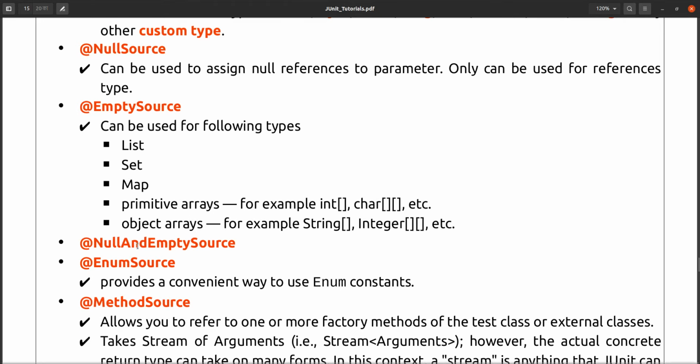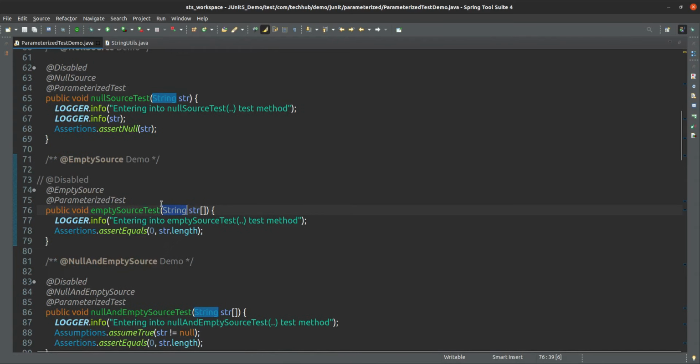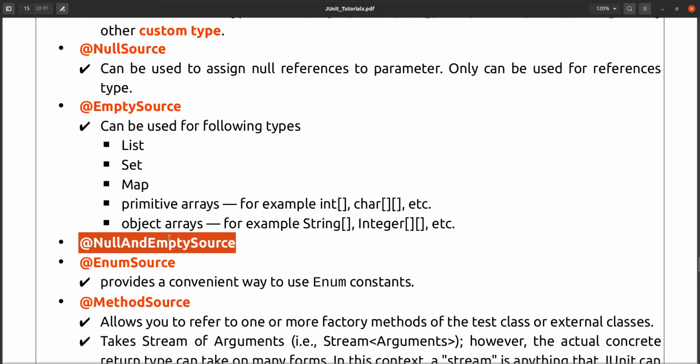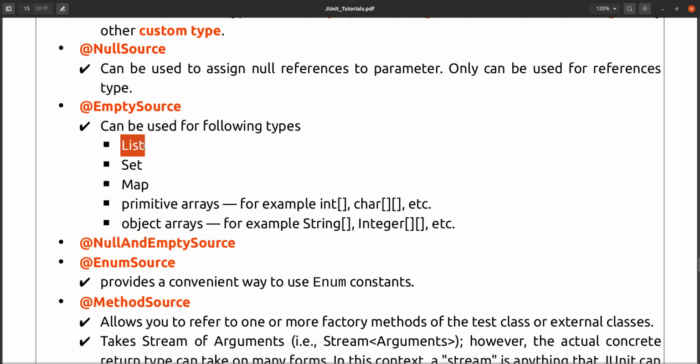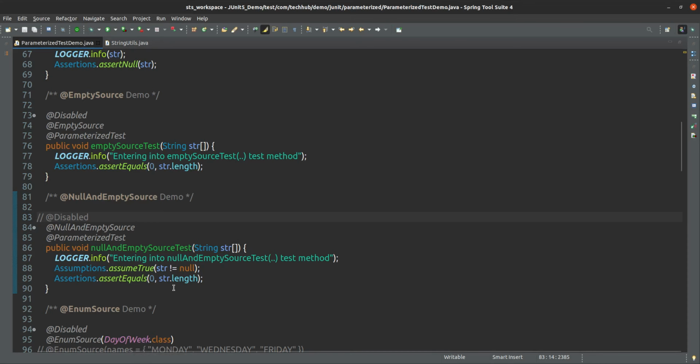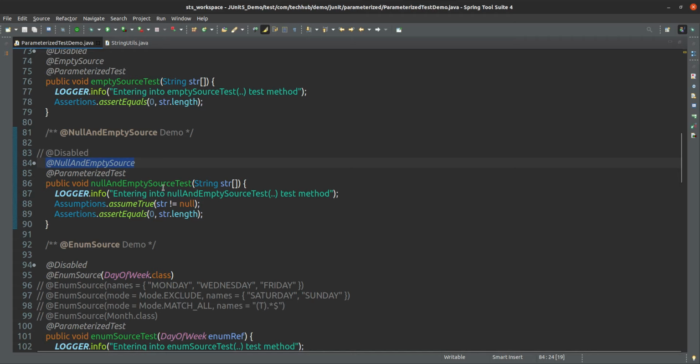Okay, next one is null and empty source. If you want to use null and empty together, you can do that. Null can be list, set, map, or any reference, but null and empty can only be applied for list, set, map, and primitive arrays. So for these only you can use null and empty. Here is our null and empty test. What we are checking here: first I am making an assumption. If it is not null, then I am saying it is equal.